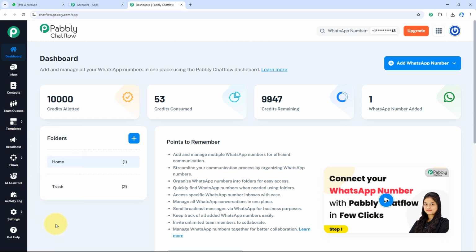So let's start with the first one, dashboard. It gives you a quick summary like total chats, active user and overall bot performance. Next is the inbox. All your messages land here. You can reply to user in real time. Then comes contacts. This shows the list of people who chatted with your bot. You can check their details or group them.